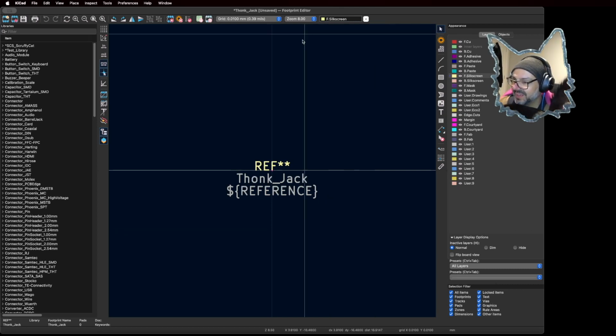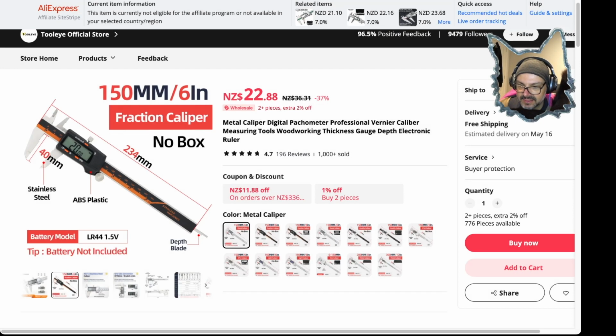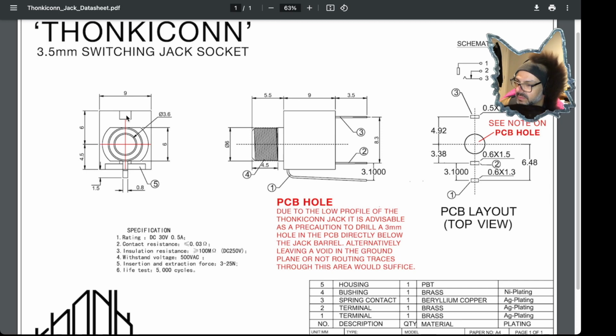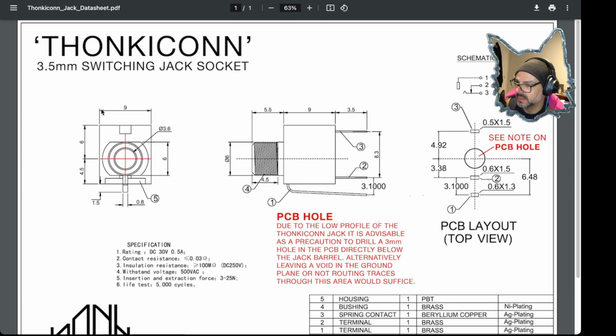All right, so we have this reference here, and if we look back at it, we can already tell a few things about it. For one, we know that it is 9 millimeters wide, and we can confirm by using our caliper. So sure enough, that's 9 millimeters wide, and then 10.5, and then there's a little bit extra. So we can set that aside, go back to KiCAD.